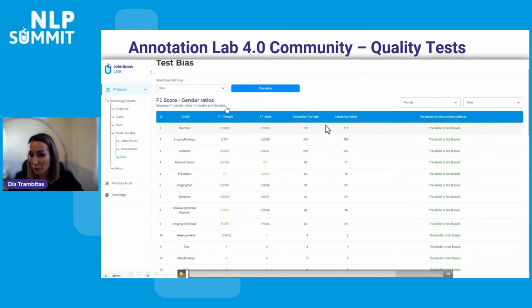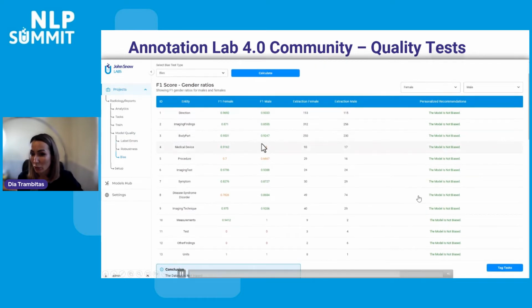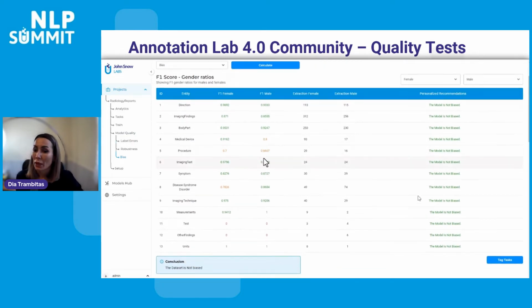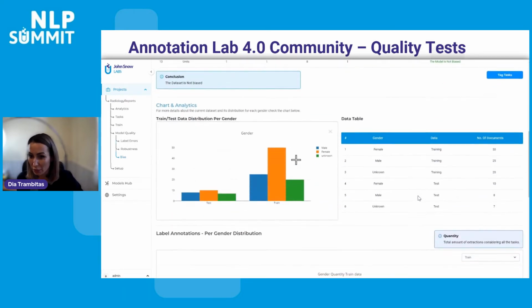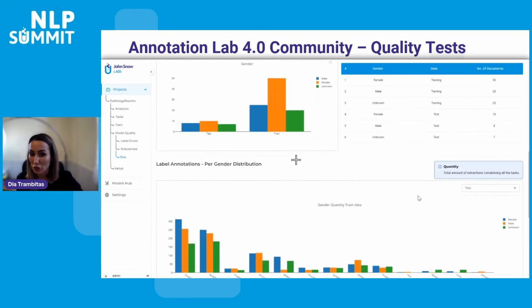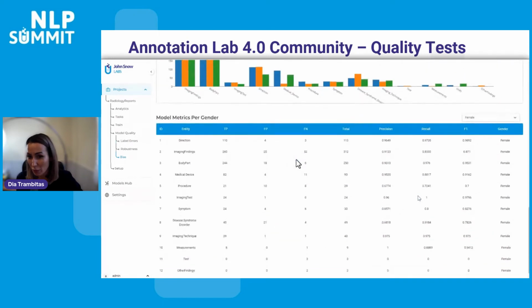Finally, for testing the gender bias, we are calculating the F1 scores for females and males, and we try to identify the situations where there are very big gaps between the two, which will mean that the model is biased towards one of those two populations. In this case, the model is not biased. We have access to different charts which will help us identify the problem.